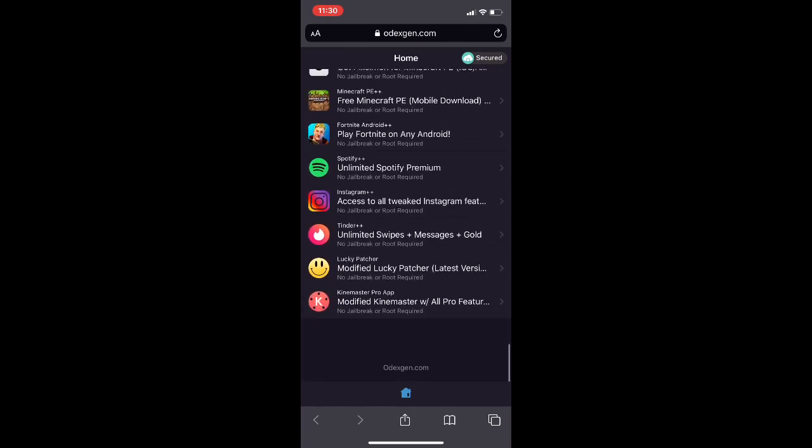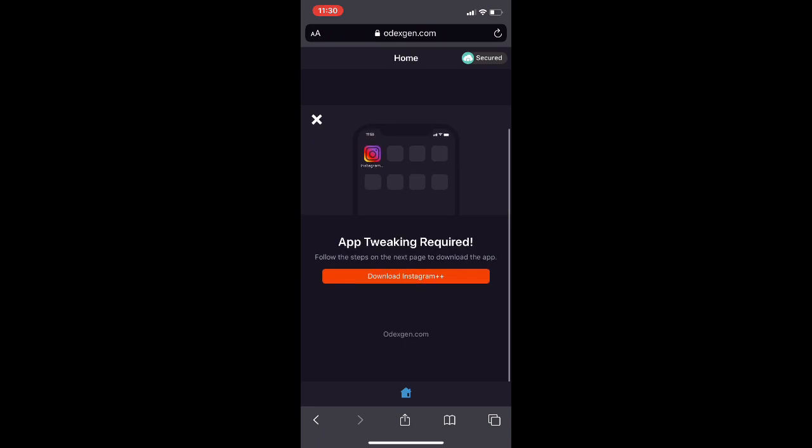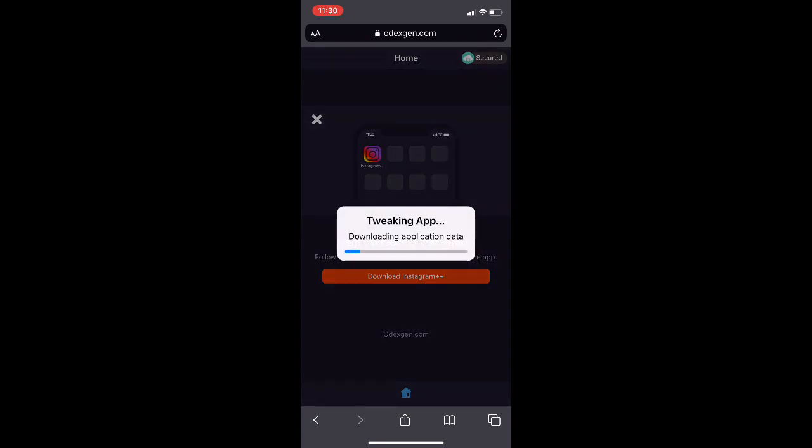down until you see the Instagram Plus app. So once you find it, just click on it, guys, and it'll say app tweaking required, and you'll see an orange button that says download Instagram Plus. So just go ahead and click this button, guys, and it's going to say tweaking app. So what this is doing, guys, is just preparing your phone to inject new coding and software into your original Instagram app, so you guys can have that unfollow everybody at once button.